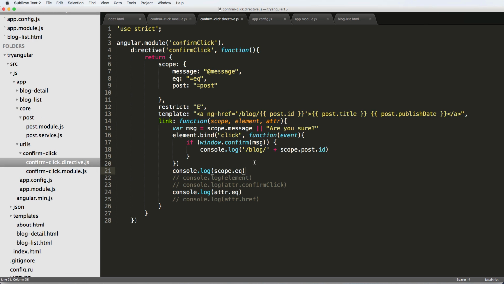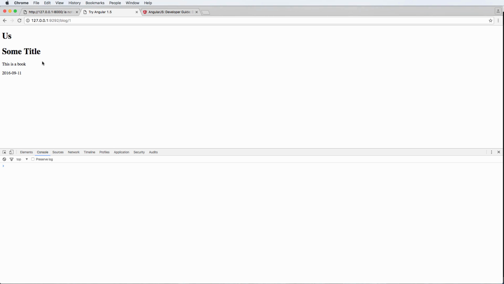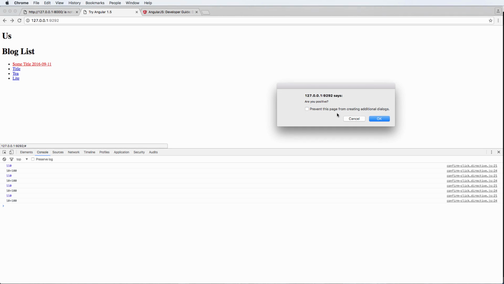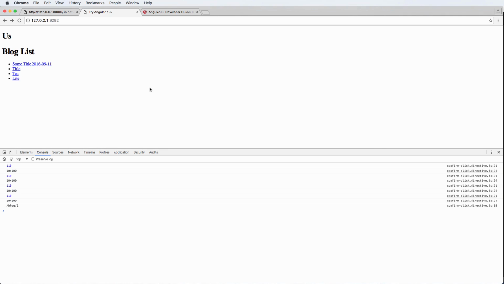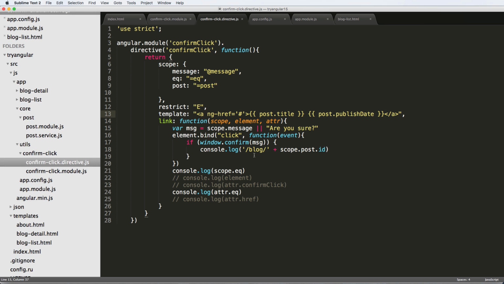Well, is it taking me to that actual link is the real question. So let's actually get rid of this href tag, and I'm just going to substitute it with a hashtag here, and I'll refresh again and click on it. "Are you positive?" I say OK. Nothing happens. It does log the actual link, but it doesn't go to the actual link.